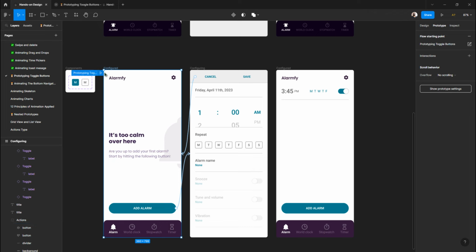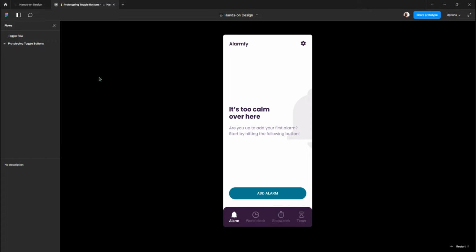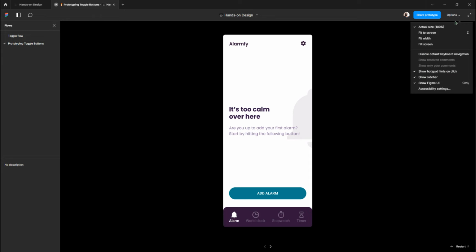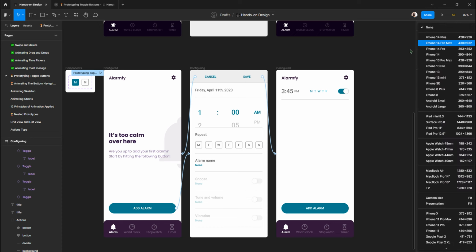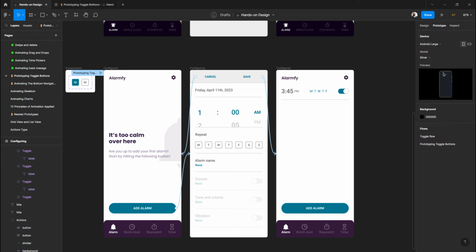So yes, let's play. Remember, we need to select the weekdays and this time, okay? So let's play. I want to change a thing here because I believe it can be better. So let's go to options, not here, but in this part here. I want to see the device. I will click out so I can see the device. I'm gonna go with this size because I designed it for this screen size. So Android large. The color is silver.